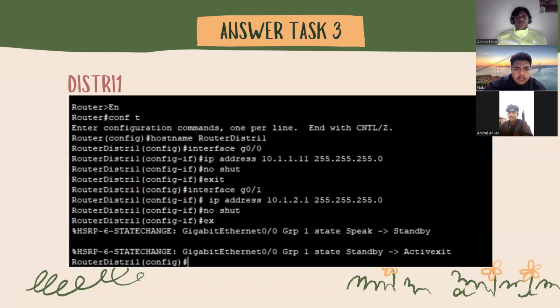For distribution router 1. Okay, for distribution router 1, at first we enter the command enable and configure the terminal. And then we enter the interface G0/0. So we set the IP address 10.1.1.11. And then the subnet mask is 255.255.255.0. And we enter the command no shutdown and we exit the interface and we enter the interface G0/1. So for interface G0/1, we enter the IP address which was 10.1.2.1 and the subnet mask is 255.255.255.0, and we enter the command no shutdown and we exit.